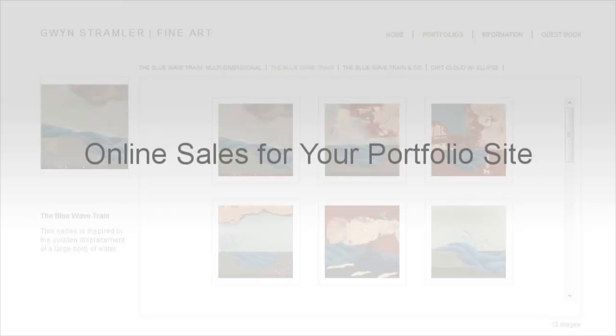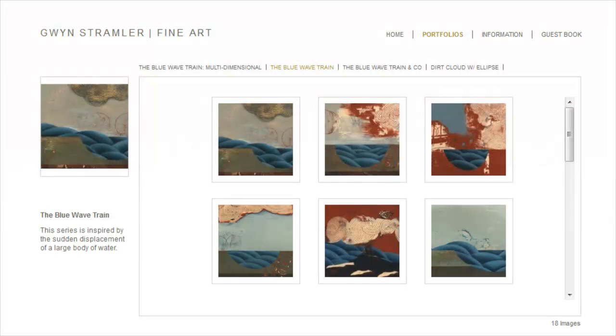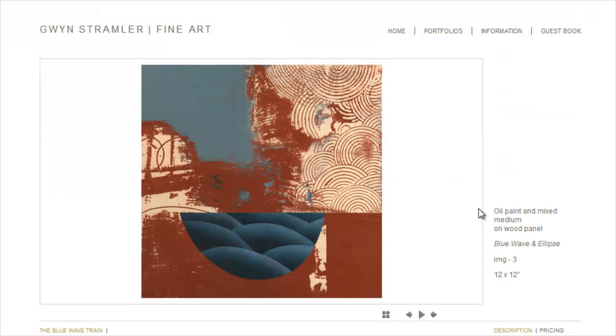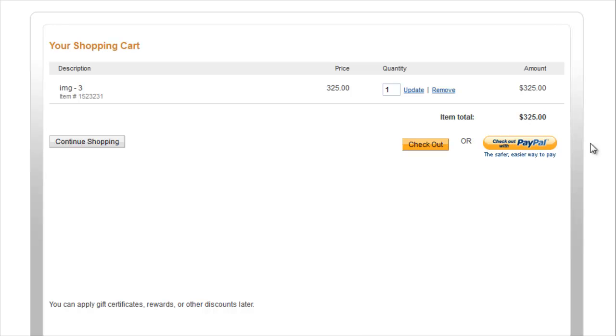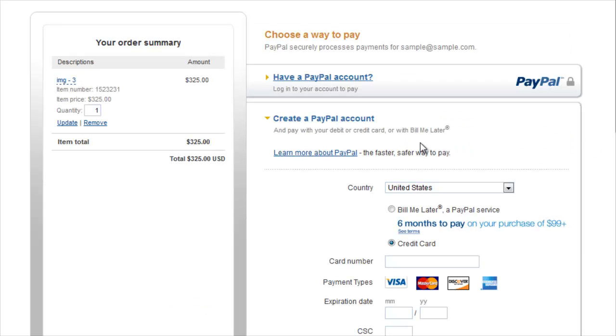Setting up online sales through FolioLink is easy. We can connect your PayPal account to your FolioLink website, allowing your site visitors to purchase your work using any major credit card. When your client makes a purchase from your site, the funds go directly to your PayPal account.